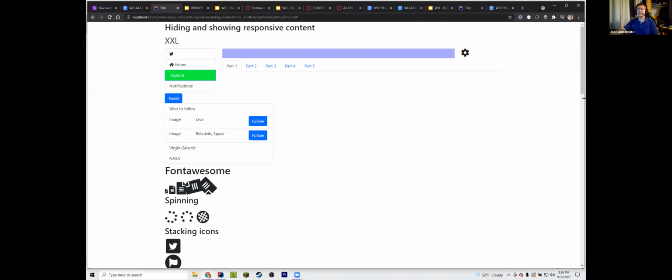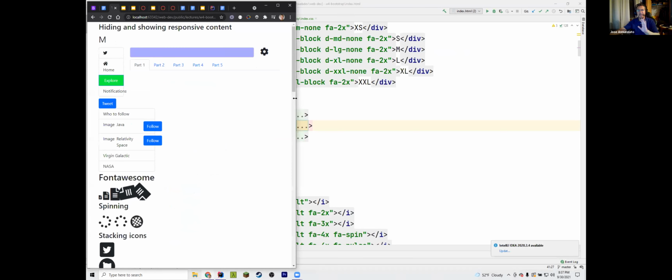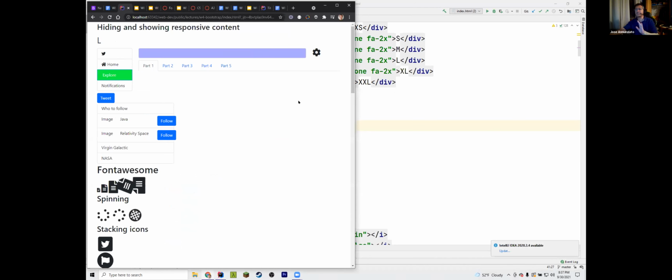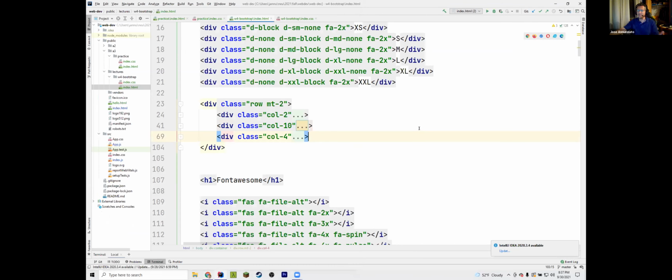So notice that now from the extra small, as I grow, it's always going to be 2, 10, 2, 10, 2, 10. Okay, which is what I want, right? Extra small, small, and medium, I want 2 and 10. But when I get to large, I might say, I have enough space to bring back this right-hand side and put it back in there.